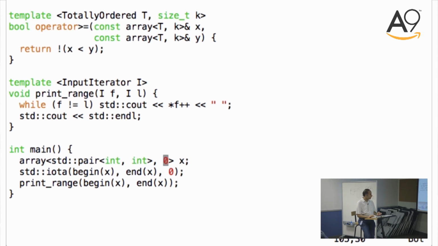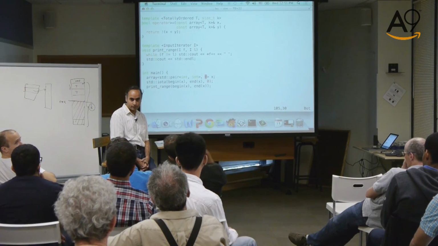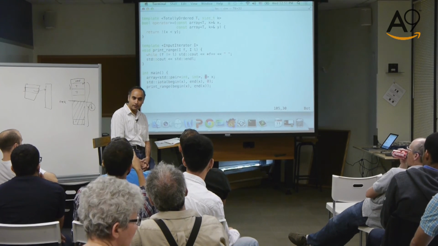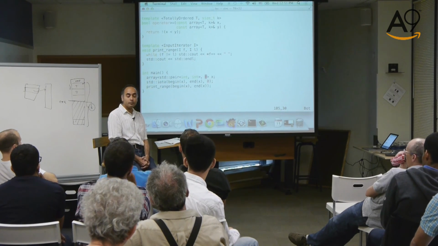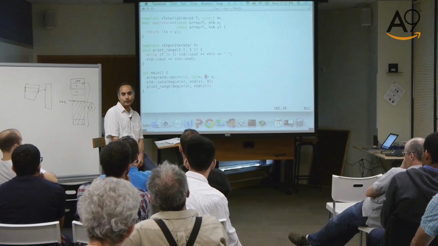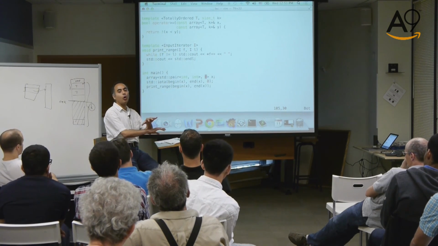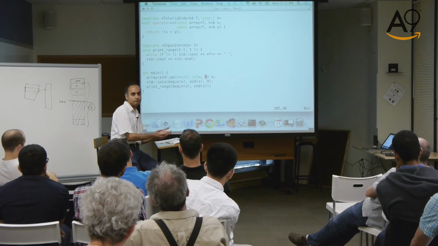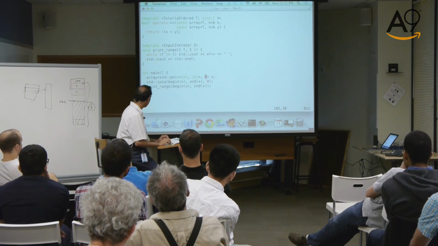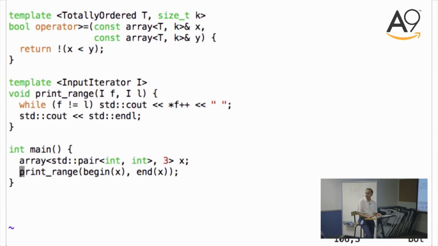Is pair in the namespace of utility? A pair is defined in the header utility. So the namespace is std. Everything in the standard library is in the std namespace, but it's defined in different header files, and not all of the definitions are included. Okay, got it. We could also define an array of arrays, right? You can define an array of arrays as well.